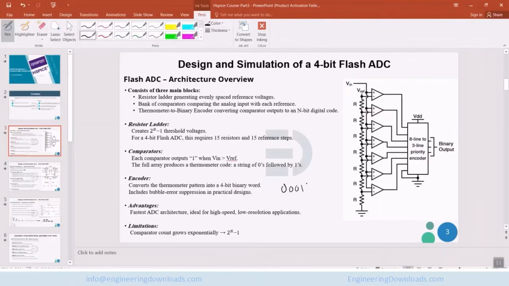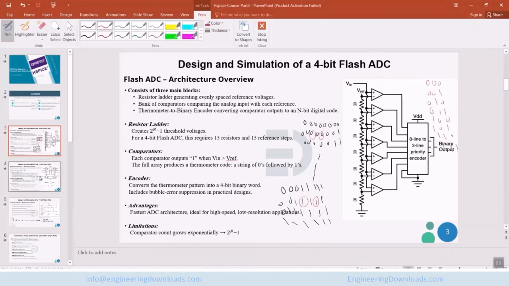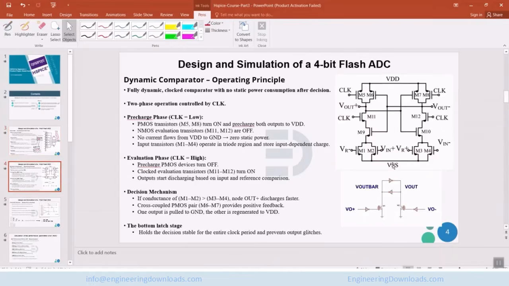Now we reach the highlight of the course, designing a 4-bit Flash ADC. This converter has three main parts: a resistor ladder, a bank of comparators, and a thermometer to binary encoder. The comparators are dynamic. This is good because they consume very low power. There is no DC current in standby mode.